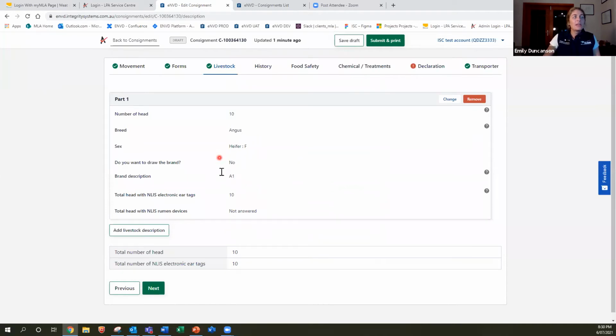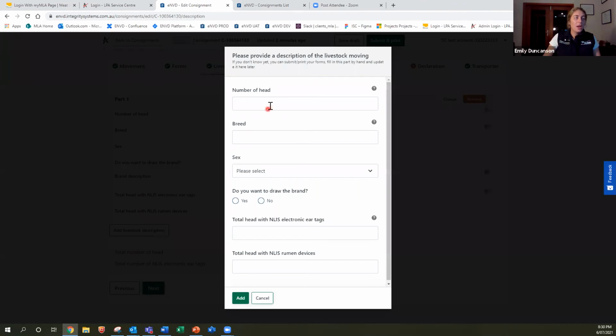Now what's happened here is that I've essentially added one line, so one sector of my livestock, as part of a description. If I've made a mistake, I can remove it. I can also update those details with the change button at that point in time. And you'll notice down here that my total head count is 10 and my total number of electronic tags is 10 as well. If I then want to have another line or another group of livestock, again, I can add a different group by selecting the add button.